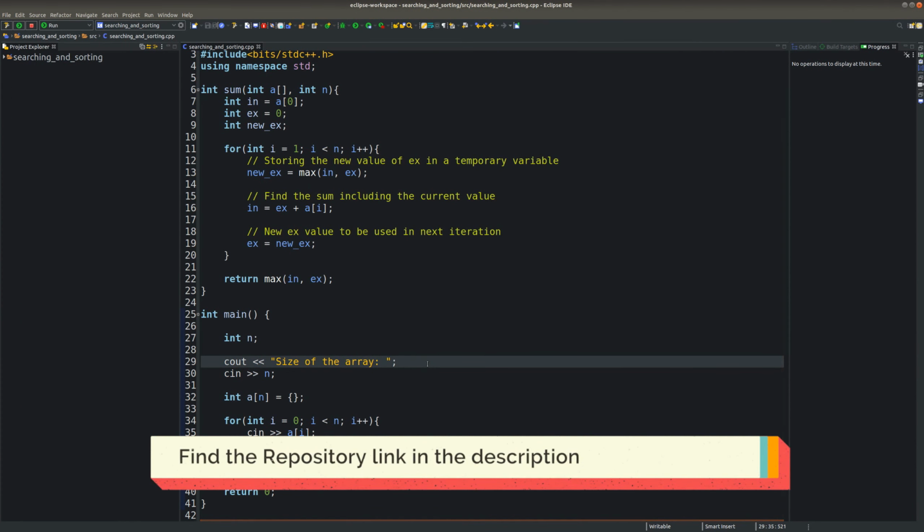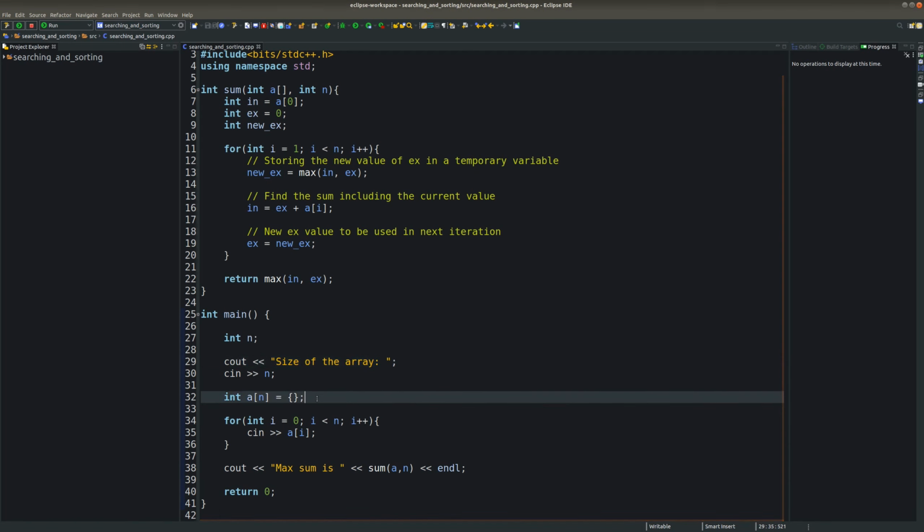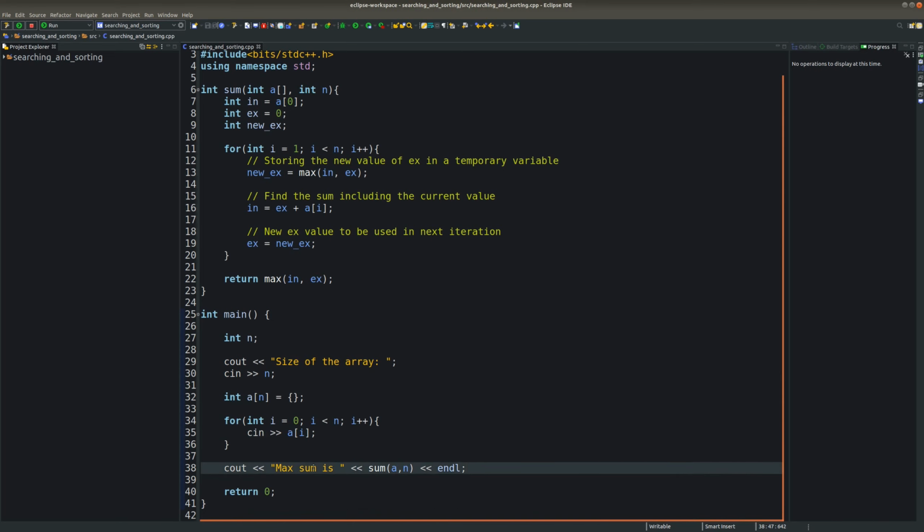First we ask the user to enter the size of the array. Then we initialize the array with the same size and the user enters the elements of the array, and finally we call the sum function that takes the array and the size of the elements as parameters. Then we initialize the variable in to a of 0, ex to 0, and a temporary variable to store the new value of ex, which is used in the next iteration. Then we iterate the array and use the same logic I explained before and return the maximum of in and ex.